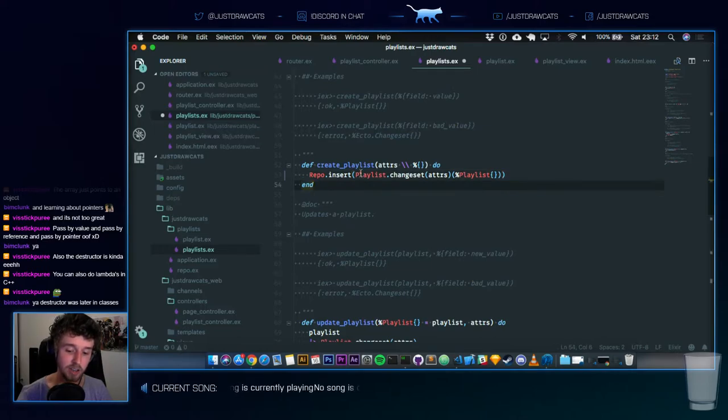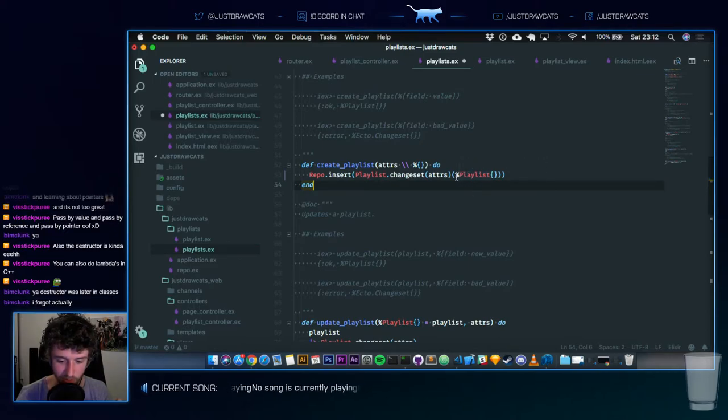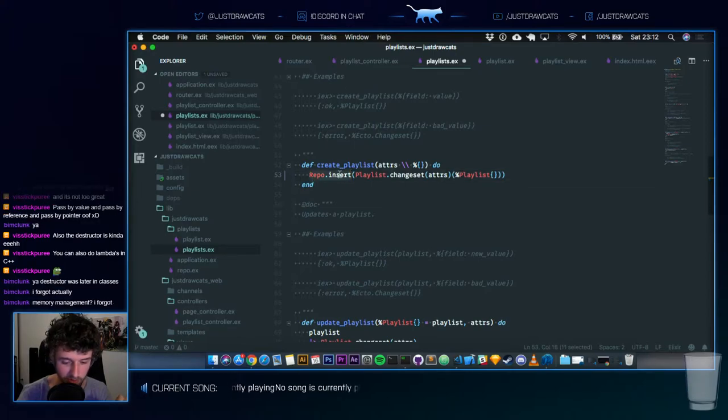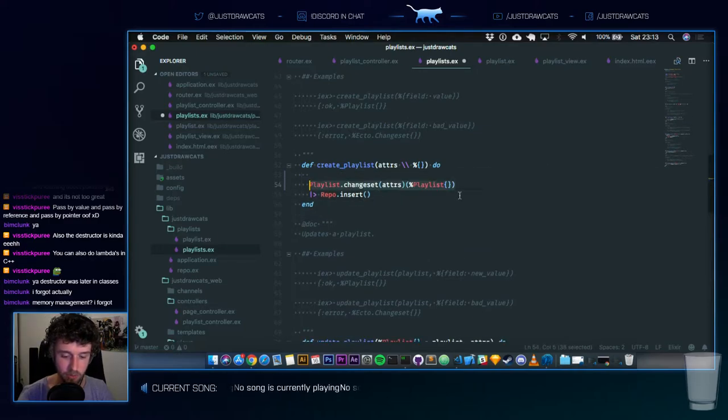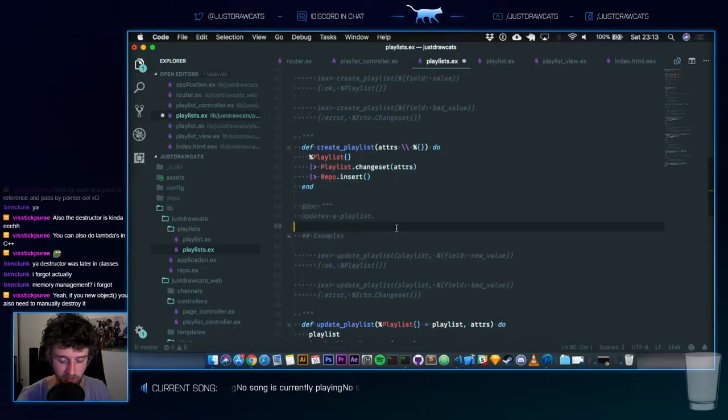But that's really hard to read, because without pipes, you have to read this the other way around. So you would have to first evaluate this, then you have to jump out, and then you have to jump out. So you're reading it the other way around. You cannot say repo insert and then repo this, and then you go here. So what you do instead is you pipe it, which makes it a little more readable, because then you know, oh, you take the playlist, you throw it into the changeset, and then the result of that goes into the repo insert. That's basically what it is.